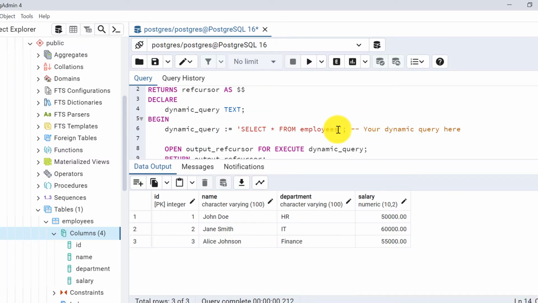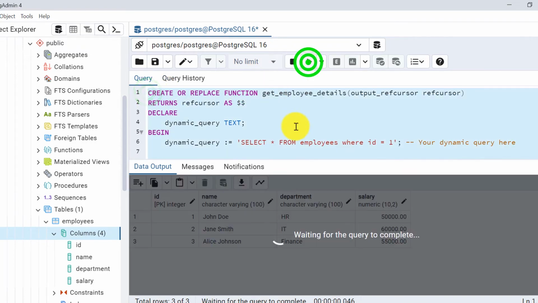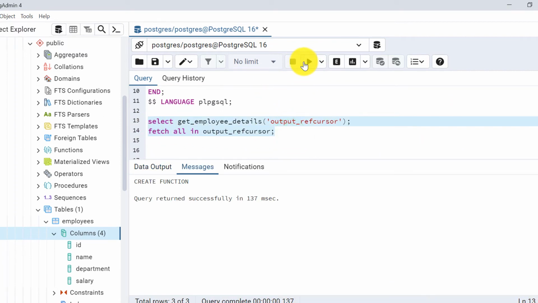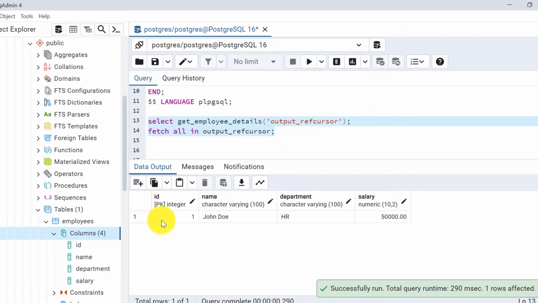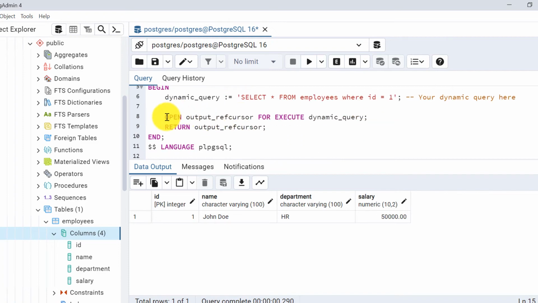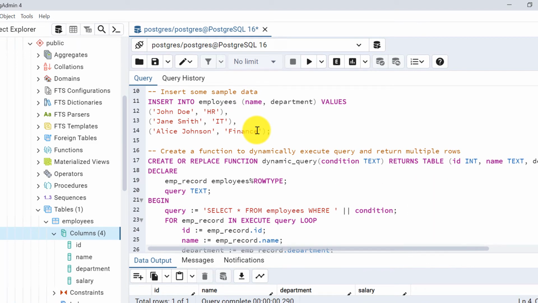If I write here where id equals 1 and execute this again, it will return the data of employee ID 1 only. So like this it works. This was about the ref cursor and how we can write open for execute and return the query.